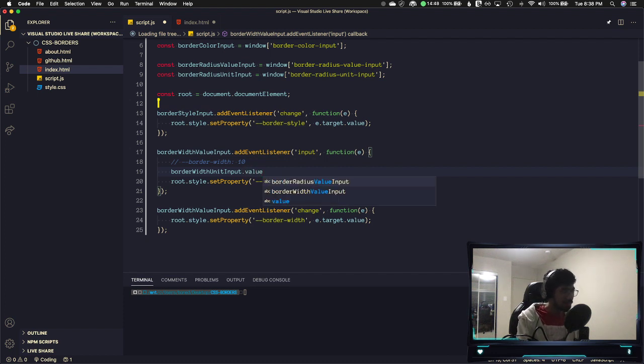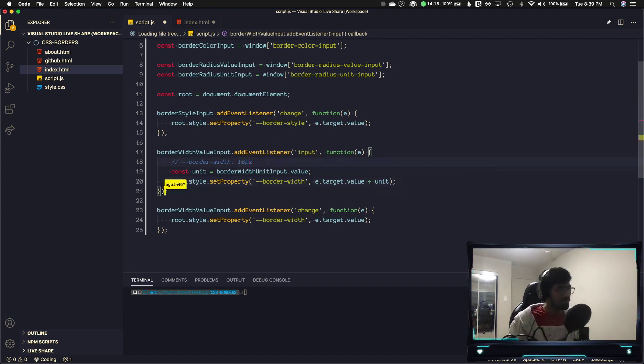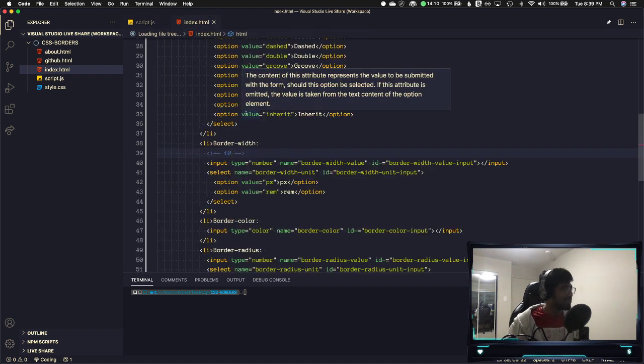If we get the value of this element, it will be either pixel or rem for right now. We can grab that value, store it in a variable called unit, and append it to the total value we are passing to the set property function. Right now we were just passing 10. Now we will append the unit to it, and it should make it 10 pixel. Let's check it. Can you start the live server?